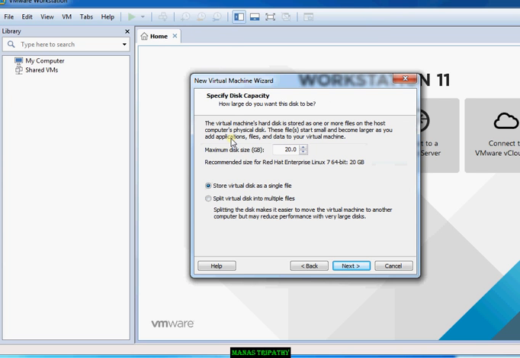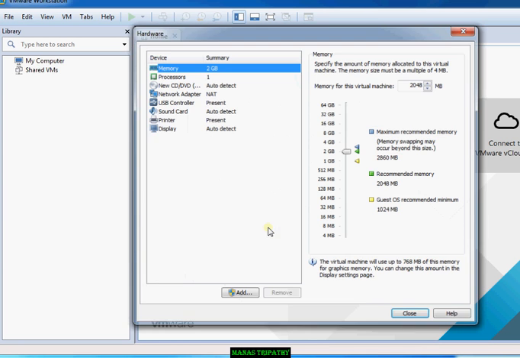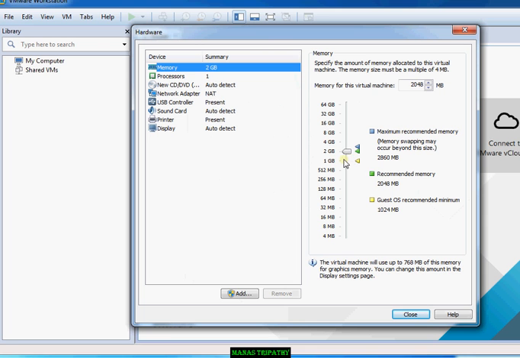It will take a minimum of 20 GB for Red Hat 7 64-bit, and then I'll press next. At this prompt I can customize my hardware. You can see by default it has taken 2 GB of RAM. I'll set it to 1 GB of RAM.